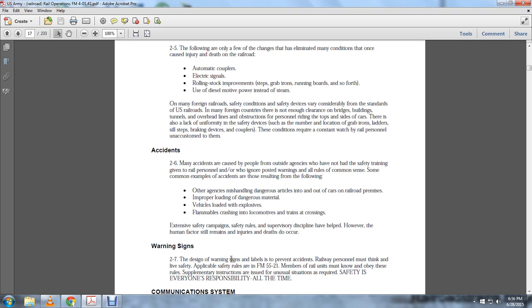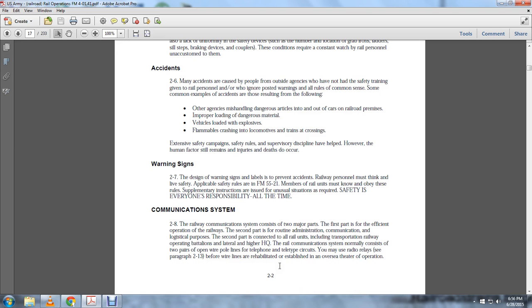Warning symbols. The design of warning signs and labels is to prevent accidents. Railway personnel must think of safety and apply the safety rules of Field Manual 55-21. Members of the rail units must obey the rules. Supplementary instructions are issued in unusual situations, as safety is everyone's responsibility at all times.